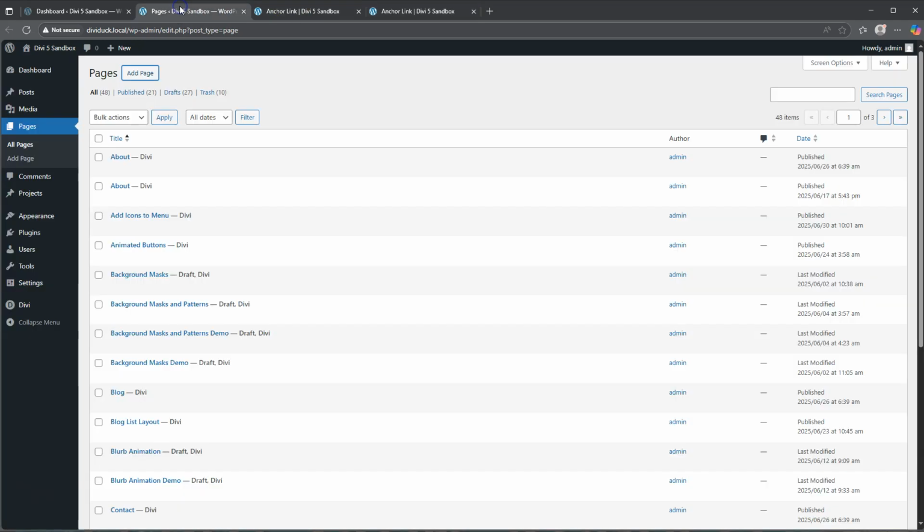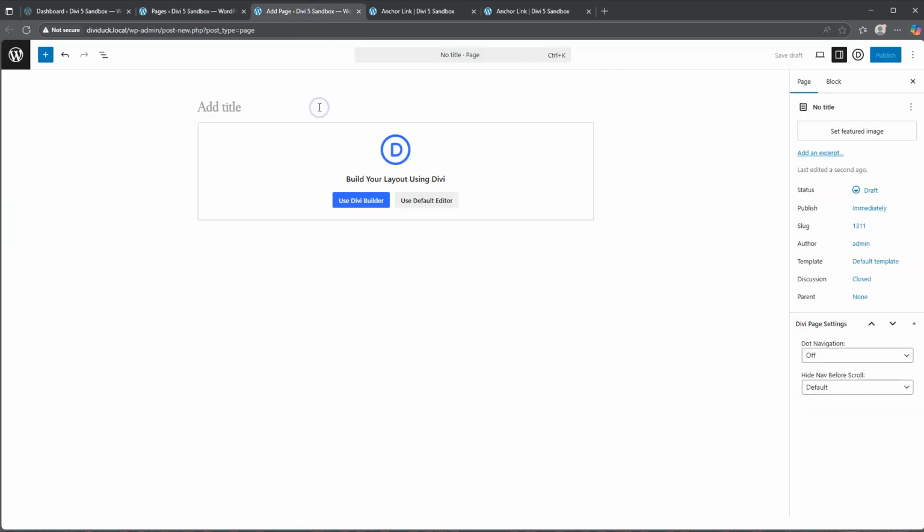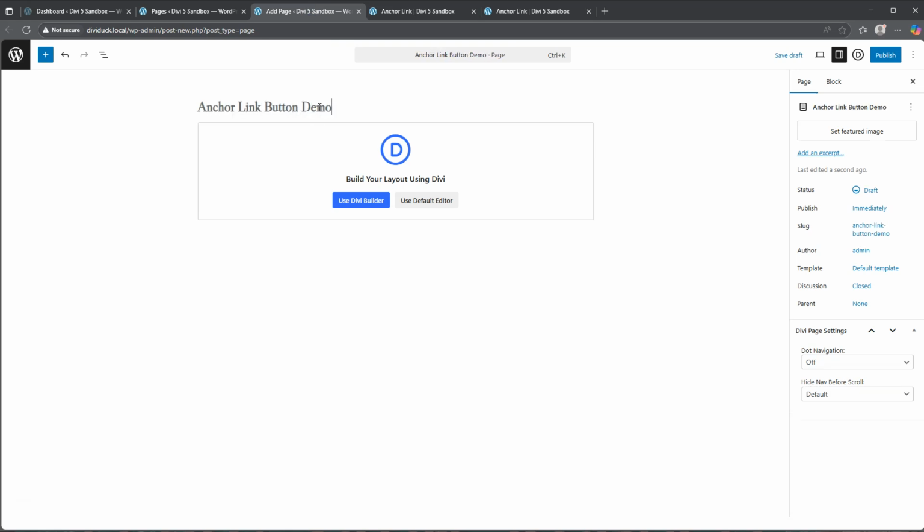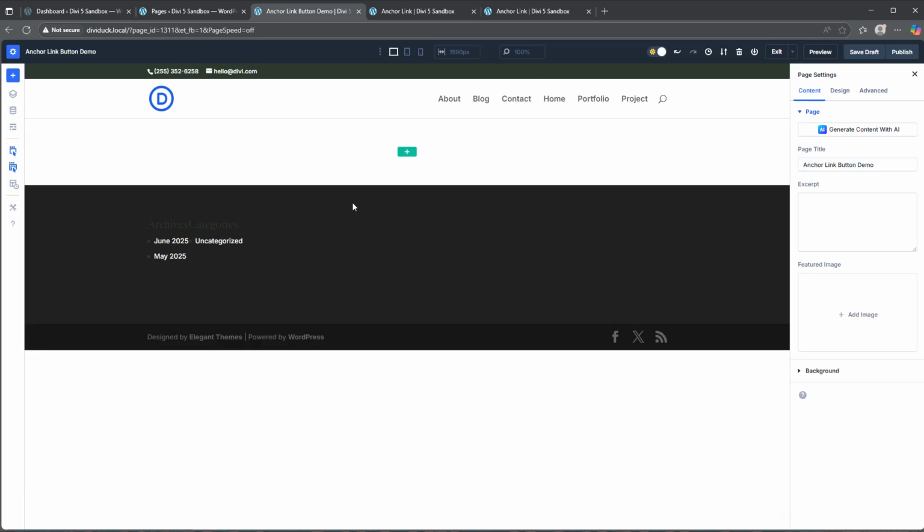Alright, so let's just jump in and go add a new page. This page, I'm just going to call it something simple like anchor link button demo. Alright, we're just going to hit Divi Builder. I'm using Divi 5, so Divi 5 will just jump straight into the builder.